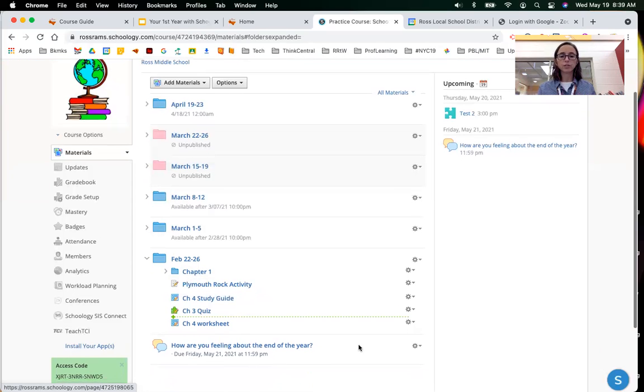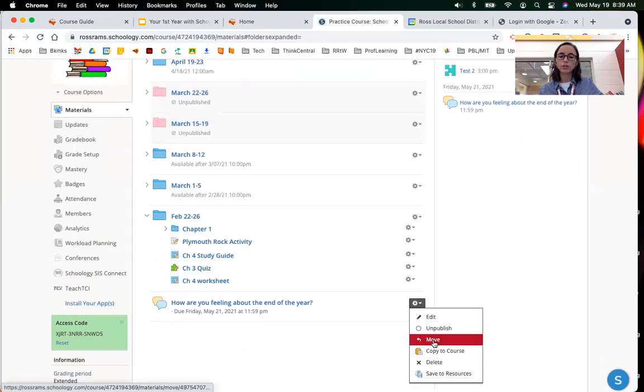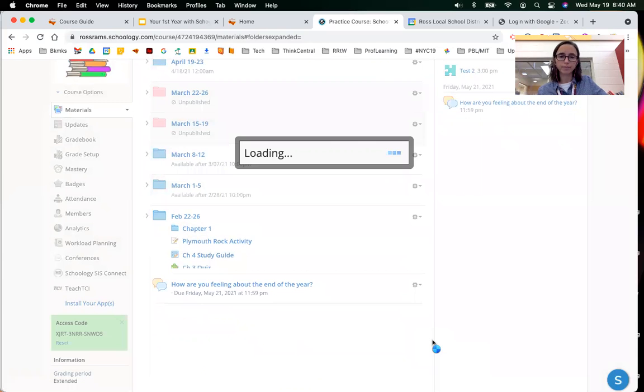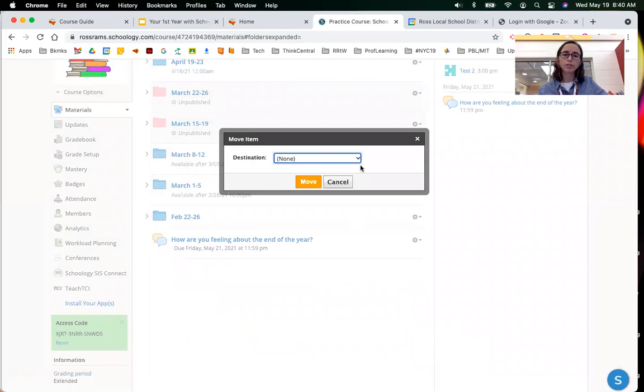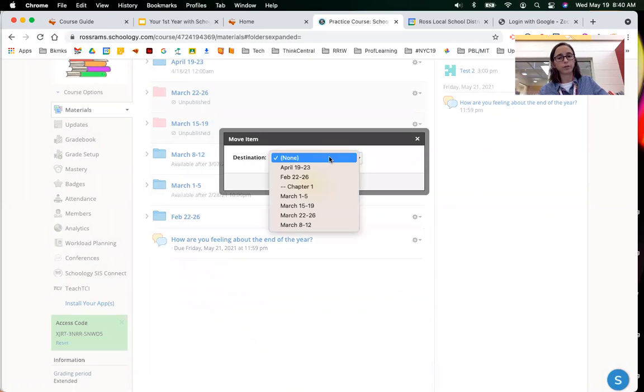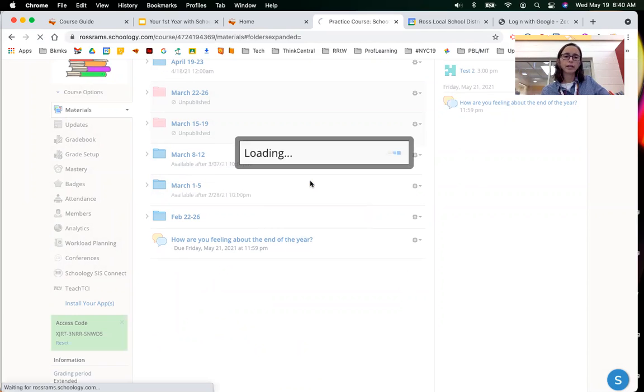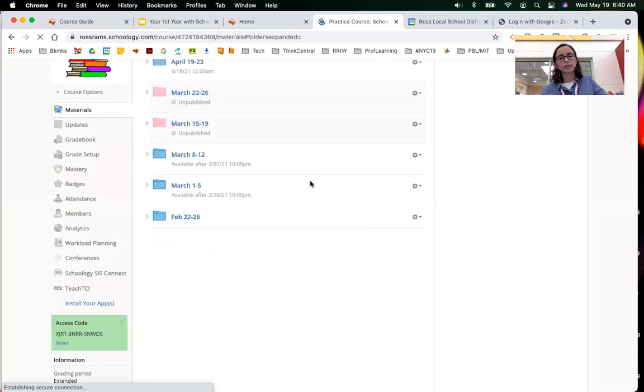The other thing you can do that might be a little bit more comfortable instead of the dragging and dropping is if you click on that gear wheel, you can also use this move option. And when you click move, it's going to ask where do you want it to go? Here's one of your folders. In February 22 to 26, I have a chapter 1 folder. I could tuck it in there. So it's going to show these as my subfolders inside. And you just click move and give it a second.